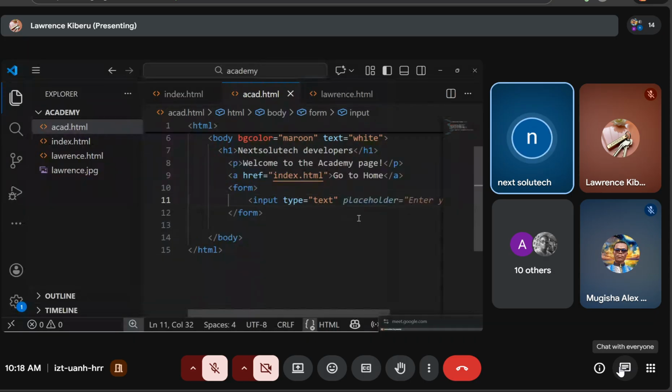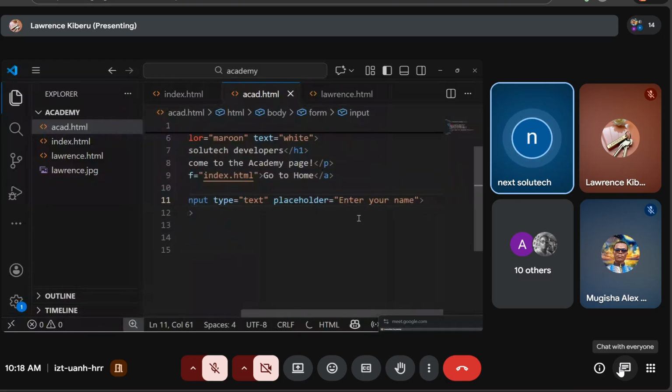So, Mr. Lawrence, add us the placeholder. The placeholder can be enter your name or name, which is okay. So you type placeholder as one word, you put the equal sign, you open the quotes, then you write any text that you want to appear in that input field. But when you type, that text disappears. Let me hope you people are typing, noting.